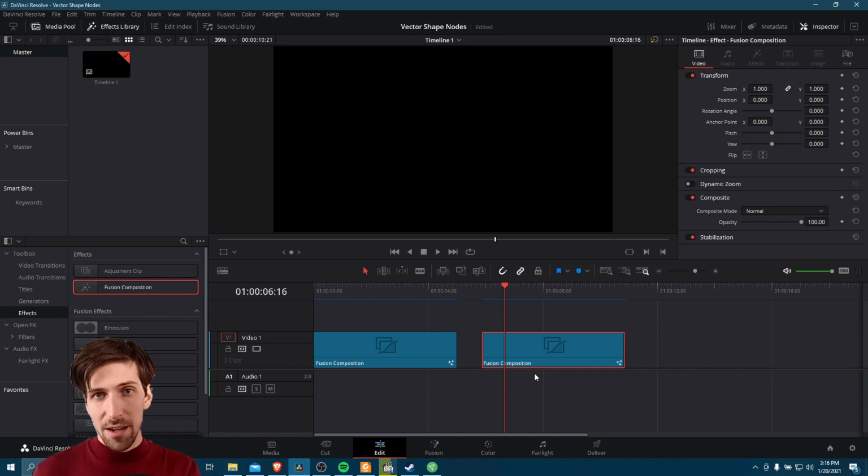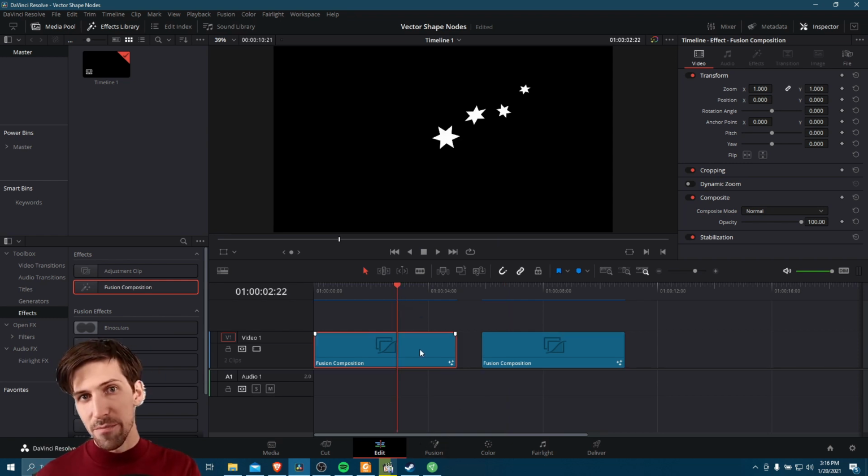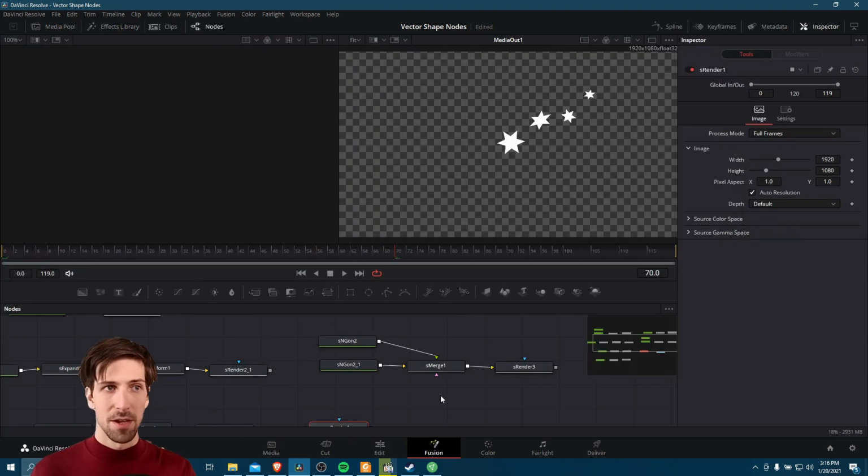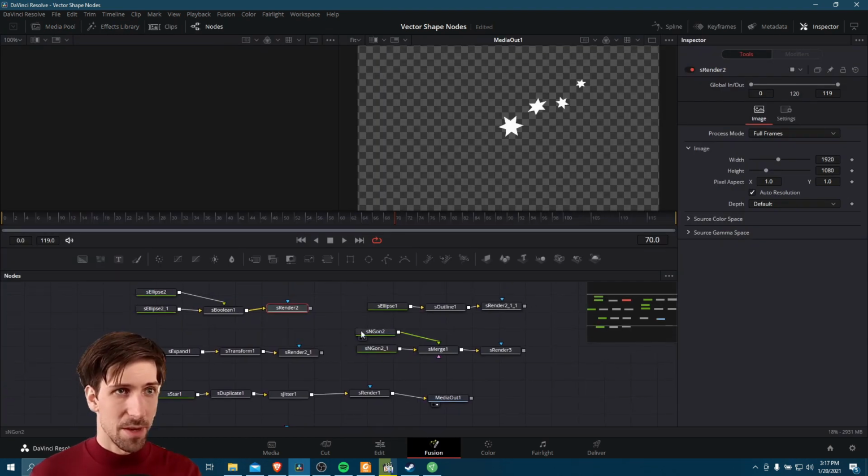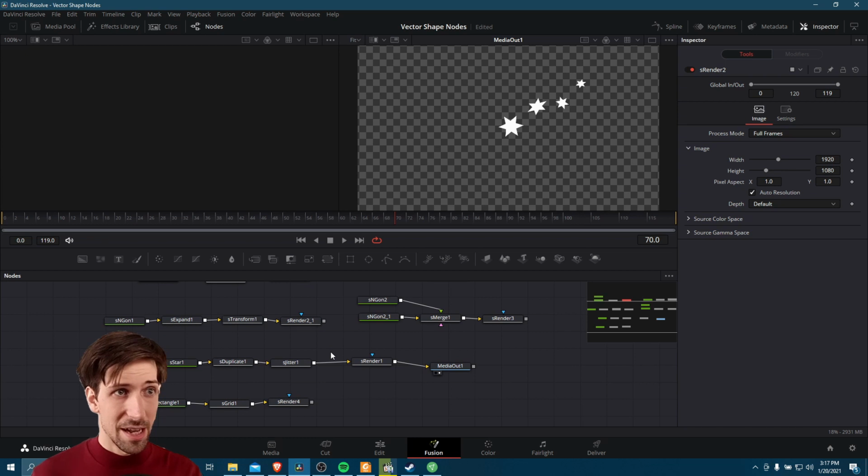So to start adding vector shape nodes, you would click on your Fusion composition and then you would go over to the Fusion page. I already have a Fusion composition with every single one of the vector shape nodes set up, so I'm going to use that to explain things for the rest of the video. So I'm going to use this and go over to the Fusion page. So on the Fusion page, if I zoom out and show this node graph, you'll see I have a bunch of different setups. We're going to walk through each of them and I'll try to explain what each node does as best as I can.